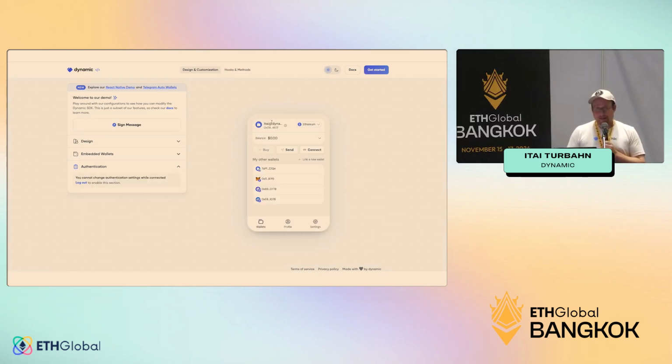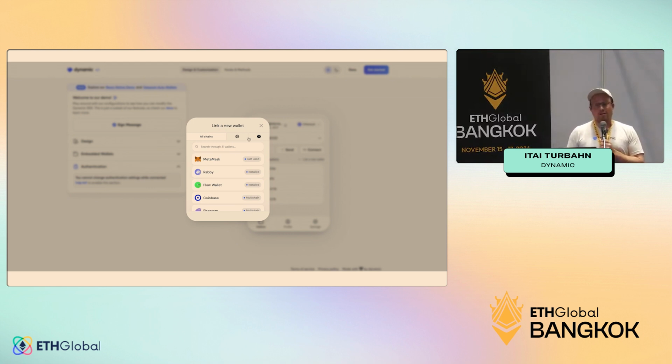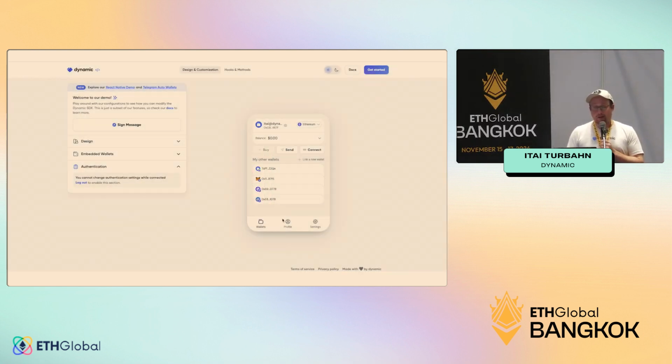I have a wallet address. It can happen across EVM and Solana. You can do more fancy stuff like connecting multiple wallets to that same account. You can connect multiple login methods to the same account.